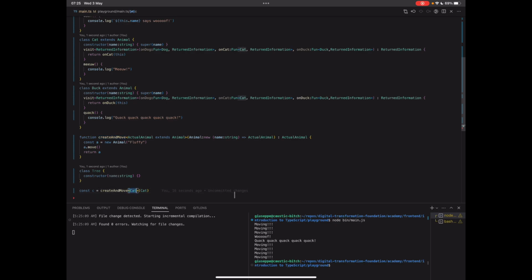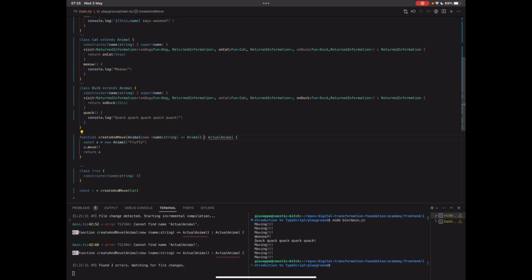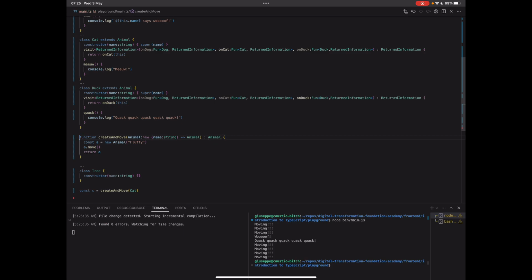If we were to go back to the previous version and we wanted to return whatever was created by this constructor, then the only thing I could do is return an animal. And now the type of C, even though we know we created a cat, is animal. So here, the fact that we want to pass the constructor and perform some operations inside create a move forces us to stay narrowed down in our specification, which is sometimes less than ideal.